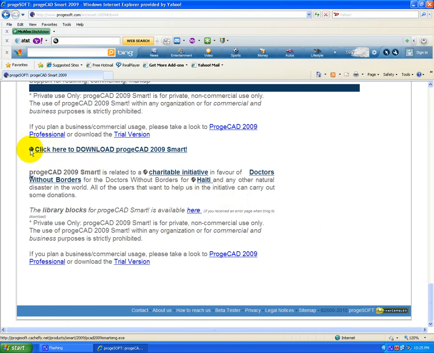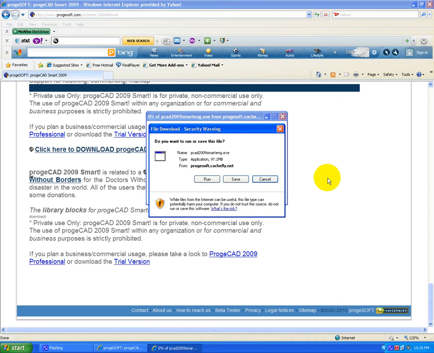And in this area right here, where it says click here to download Progecad 2009 Smart, left click on this one and just click on either run or save. You can run the program and it will automatically install it for you, or you can also save it on your program files on your C drive or on the desktop. Once you click on save, the program will get downloaded.